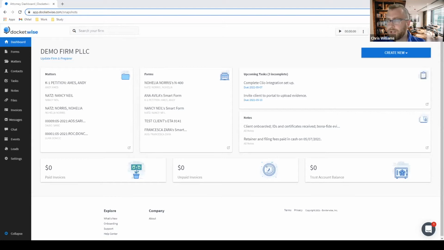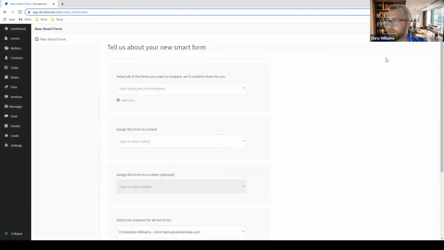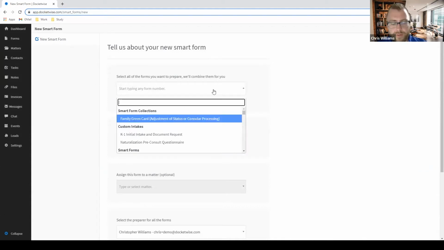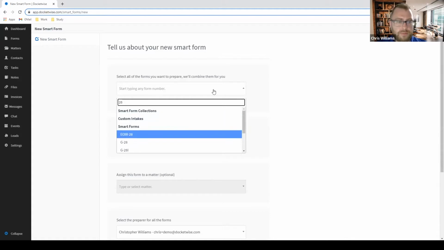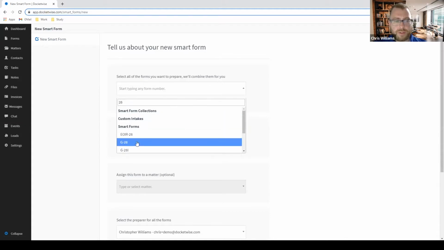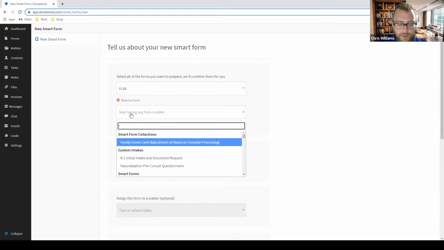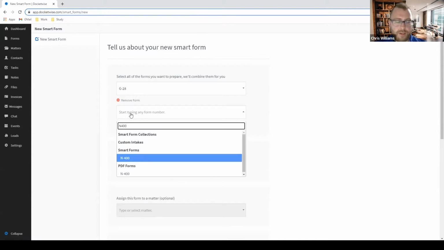So let's get started with actually creating a form. This time, we'll just go to the Docketwise dashboard and click Create New and choose Form. Let's say this time we're just going to prepare a simple case for an N400. So we'll choose the G28, and we will select that and also the N400. We can just type in the names of the forms, even without the dashes, and the results will come up below. So we can select that.